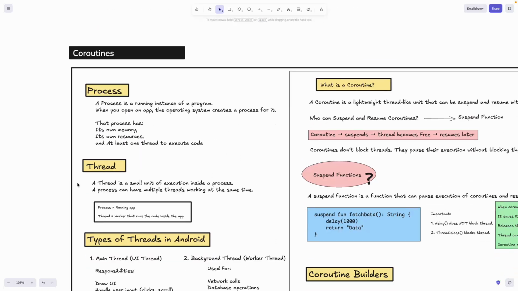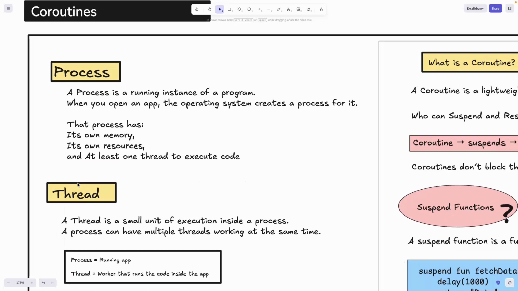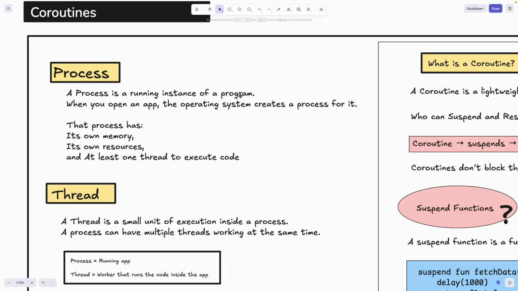So initially, what is a process? A process is a running instance of a program, as we have discussed. When you open an app, the operating system creates a process for it, right? That process has its own memory, its own resources, and at least one thread to execute code. So it means a process must have at least a single thread. Correct?